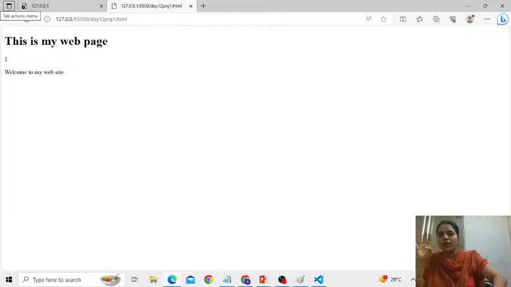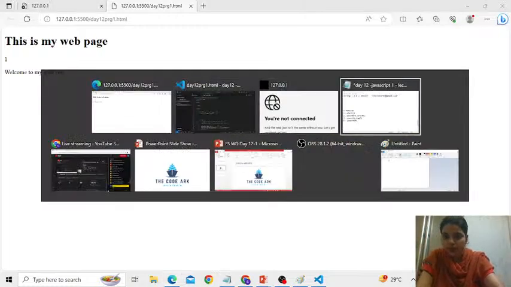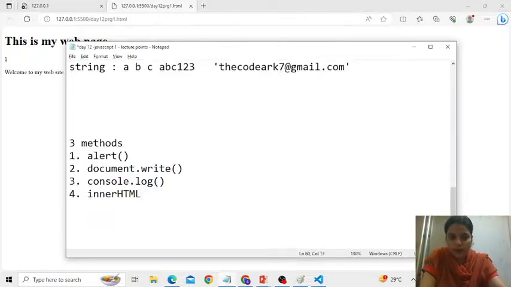Fine. So these are the 4 methods, and I wind up this point here. Right? Not 3 but 4 methods that we have learned. Okay, so one using alert, one using document.write, one using console.log, one using inner HTML.